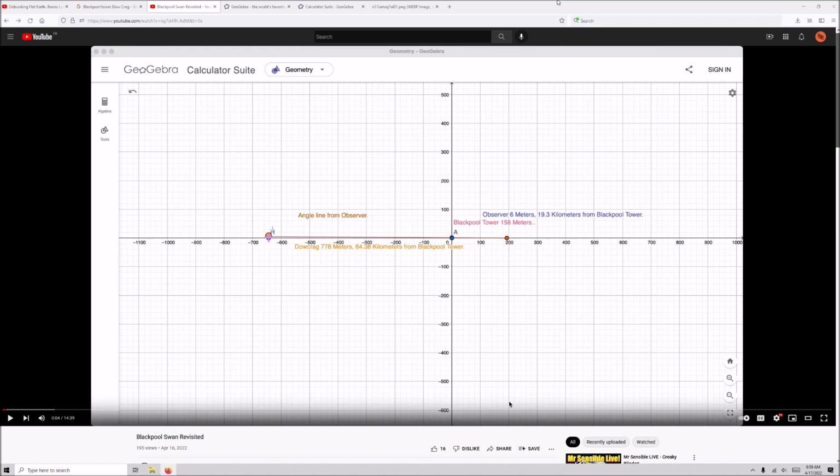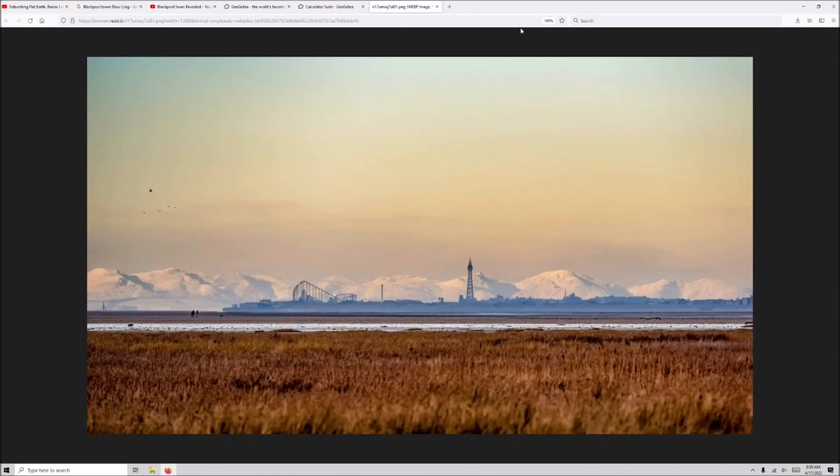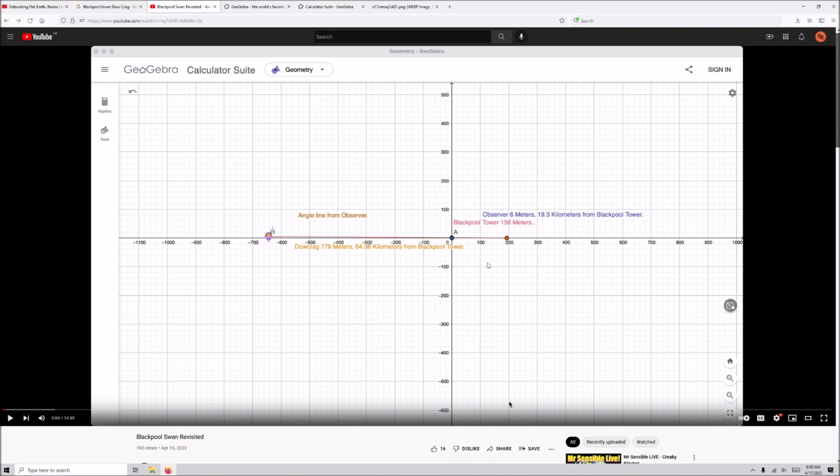Brian, on April 16th, 2022, you did a video called Blackpool Swan Revisited. We see it here on the screen. This video was an analysis of this photo here, Blackpool Tower with Dowcrag in the background. You used a tool called GeoGebra. You recreated to scale an observer, Blackpool Tower, and at the left, Dowcrag.